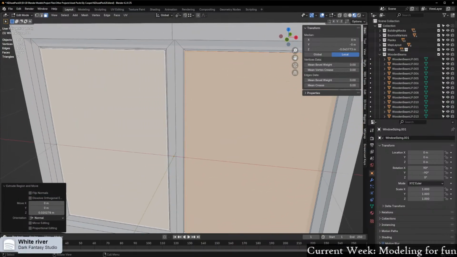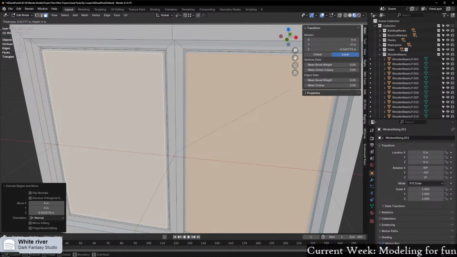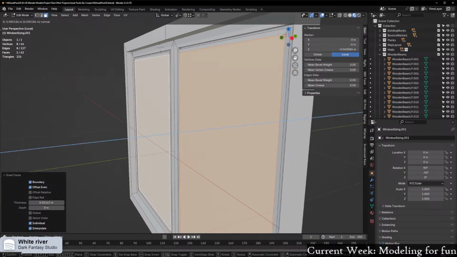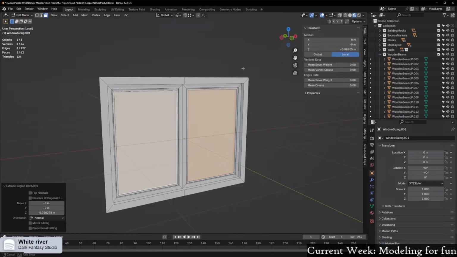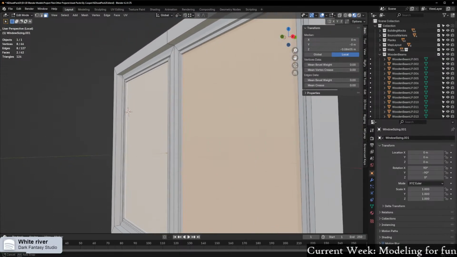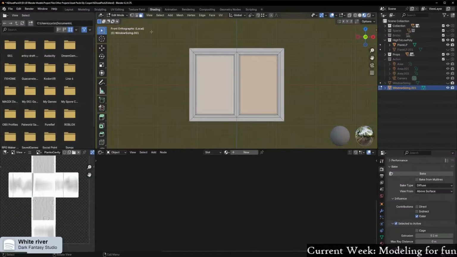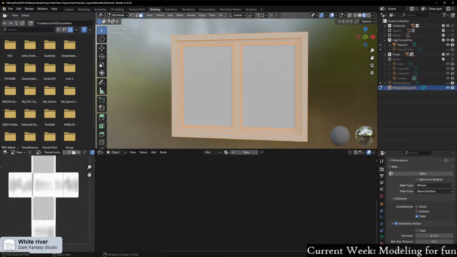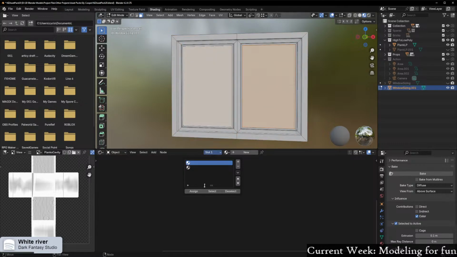And then inset that again. Extrude back. So now that's definitely got all the details of the windows. Well, let's give it a quick bit of a shade. So, invert this. 2 slots. So this is assigned to the first slot. And assign this to the second slot.